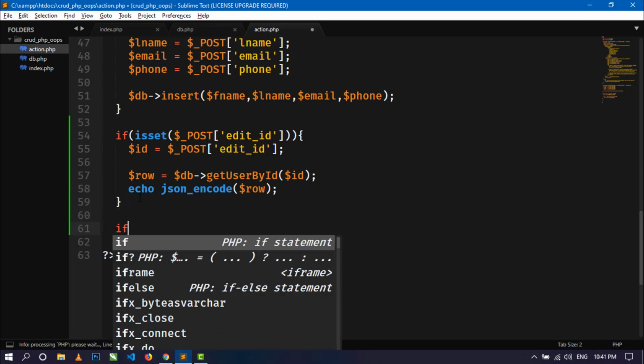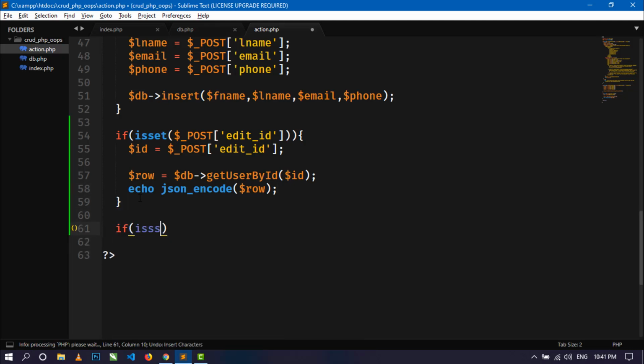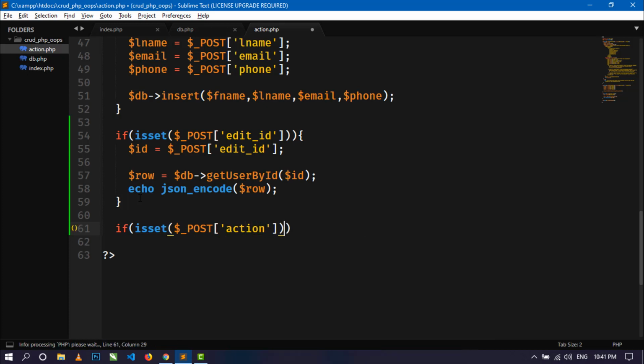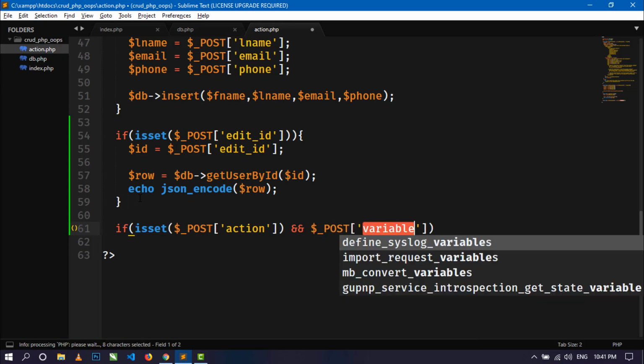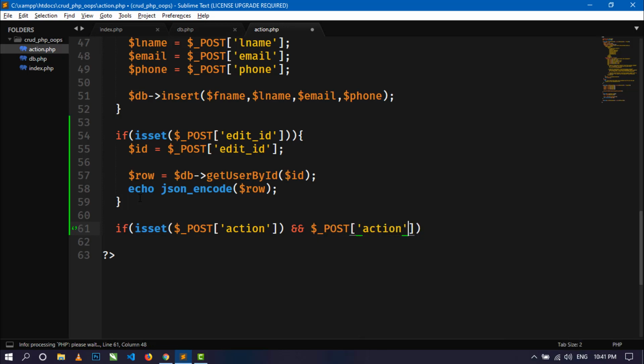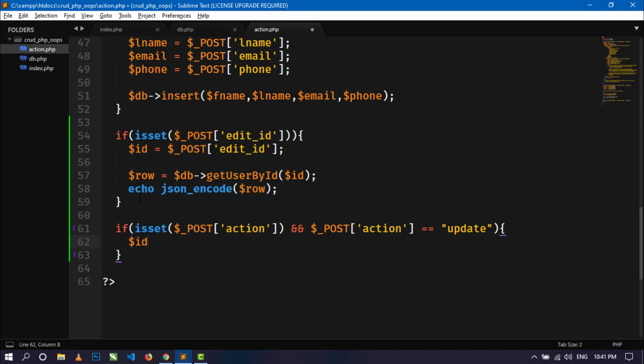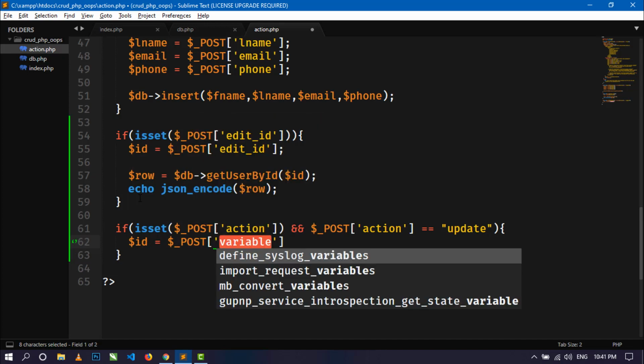So just go to action.php, and here again just use an if statement, and then isset method with the super global variable post method. This time I will use action, and then the and operator, then again post action equal to update. So just write update, and if this is set, then we will get all the values in these variables using the super global variable post method.